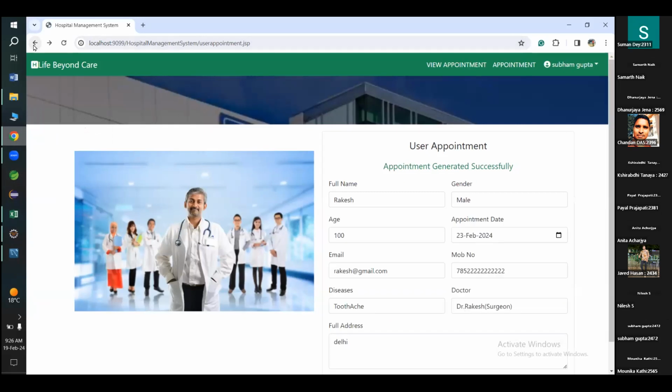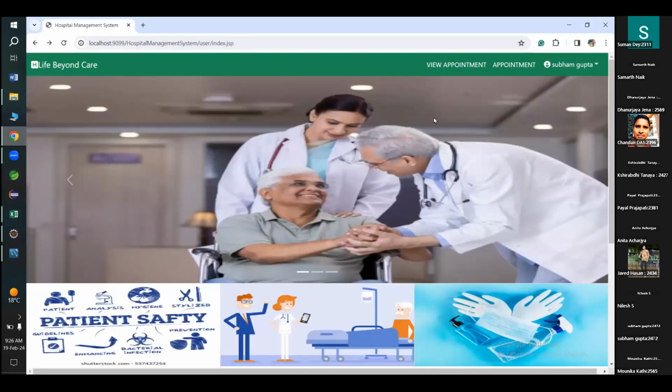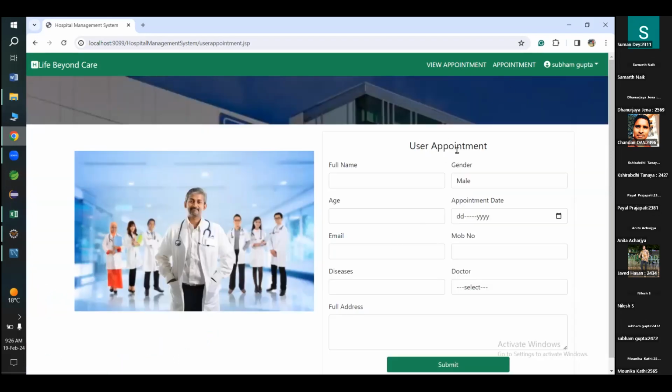So what's your next plan, Shubham? It's actually a very good website for now. Sir, I want to complete a view appointment module. From here, you can see there is nothing, so that should be linked to the database. After the appointment is generated successfully, the user can see it. It should fetch his or her data from the database and show it over there. Okay. Can you go to the home page once?